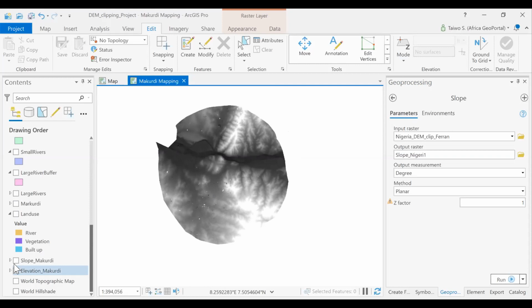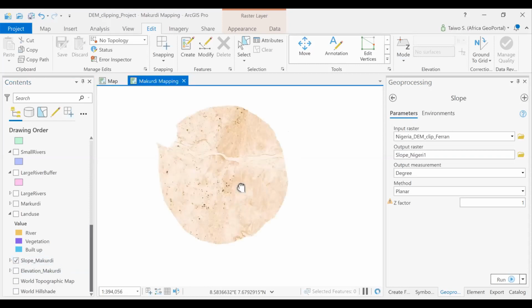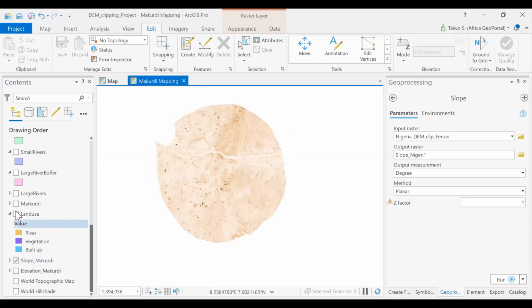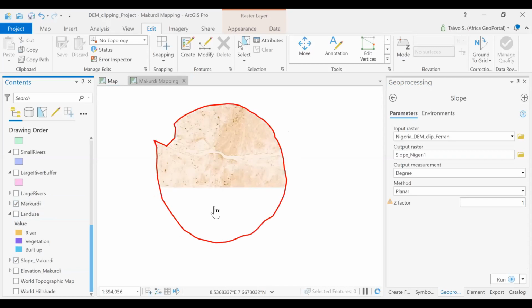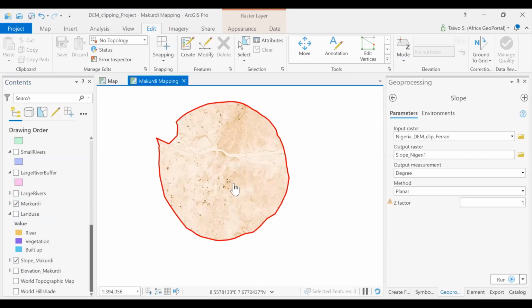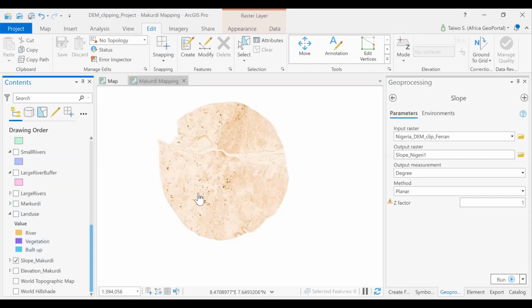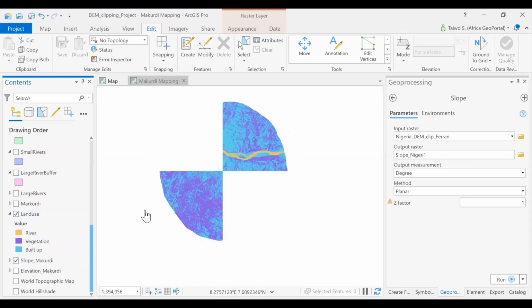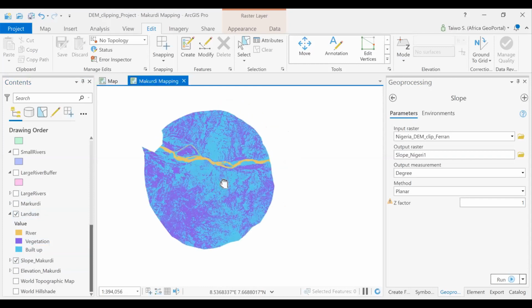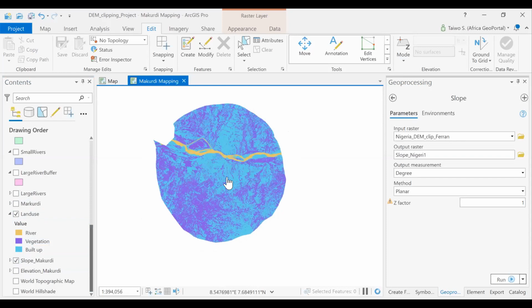Let me close this and show you the slope. So you see, here's the slope, right? Here's the boundary shapefile. Can you see it? It's matching. Why? Because of the environment that I set. Is it not? So you see, this is the land use that you sent me. Am I not mistaken? Very, very good.